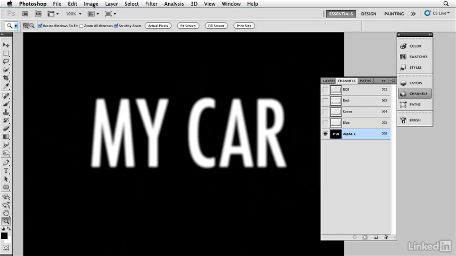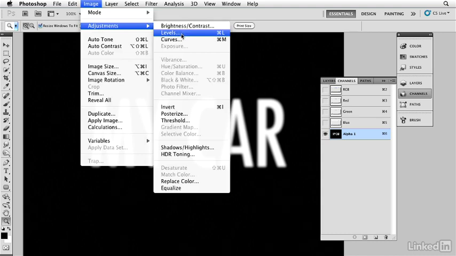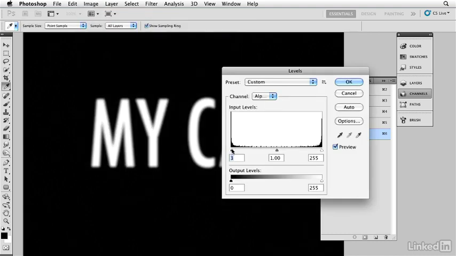And now that I have the rounded corner, I want to sharpen it again. So I'm going to go into my levels. And in levels, I'm going to push the sliders in. If I move the black, the letters get thinner. If I move the white, the letters get thicker. So I'm going to find a place where they're about as thick as I want them.